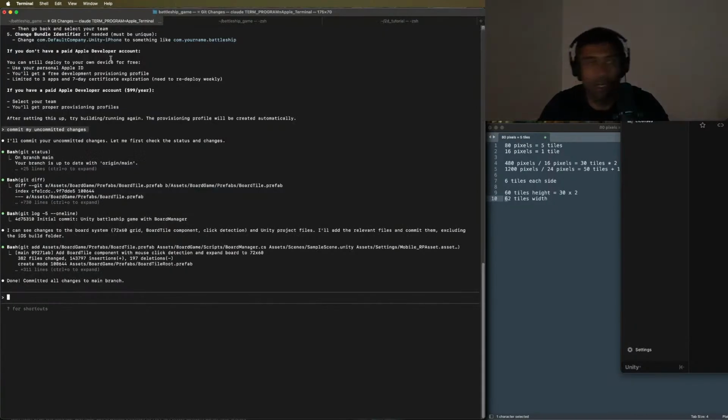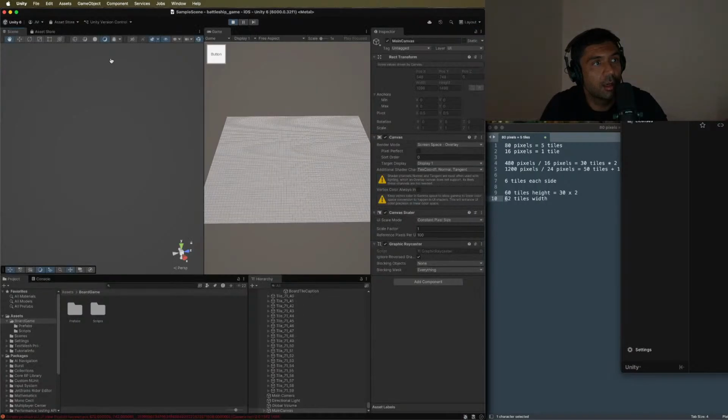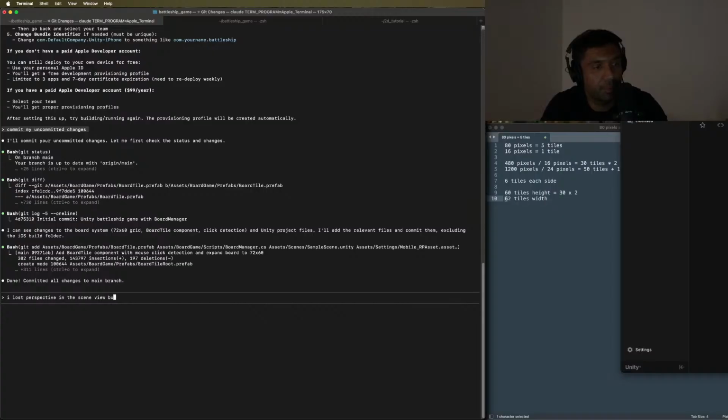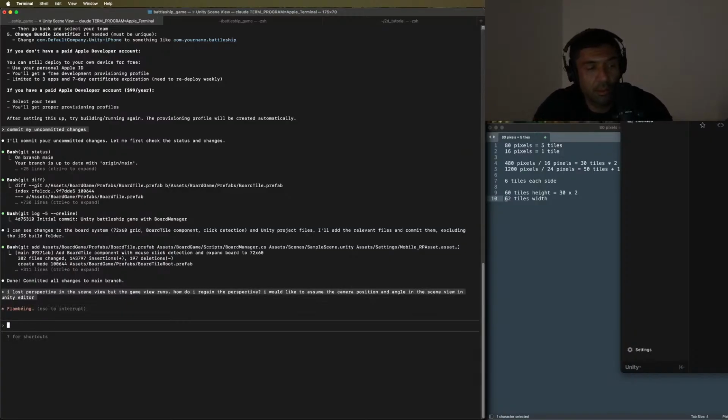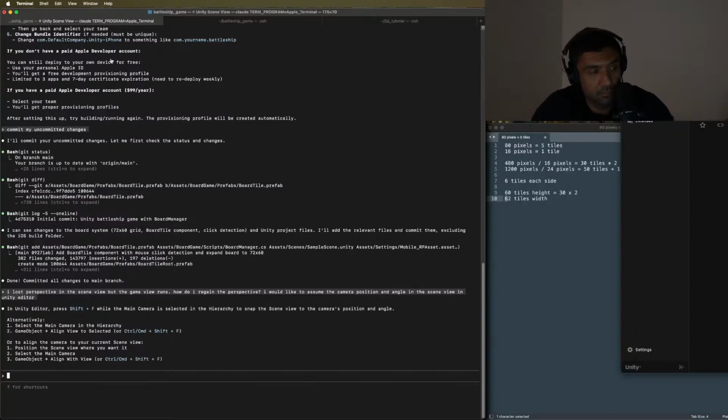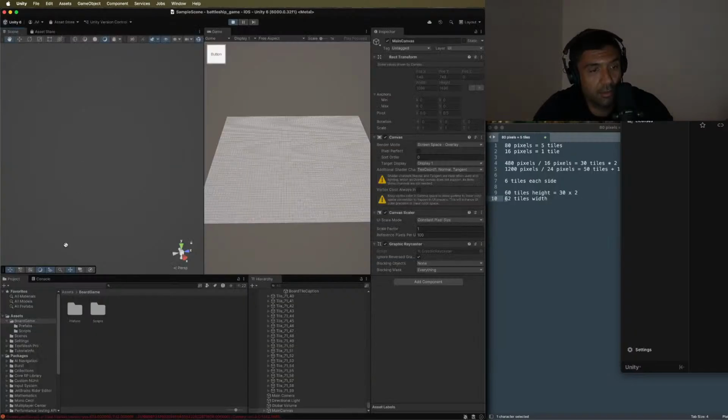Let me ask the AI. I lost perspective in the scene view, but the game view runs. How do I regain the perspective? I would like to assume the camera position and angle in the scene view in Unity Editor. In Unity, press Shift F while main. Okay, so let's do that.